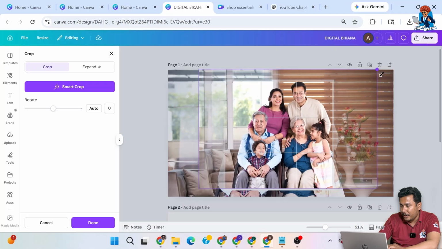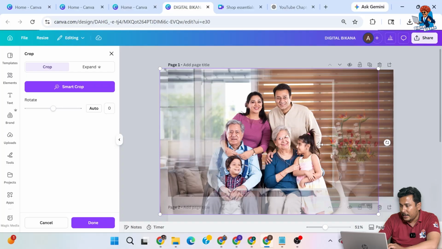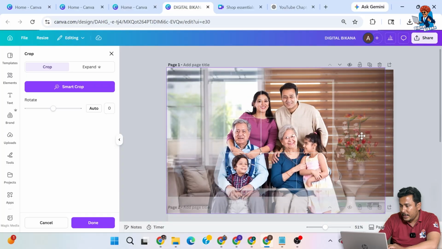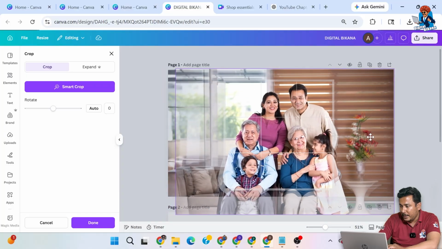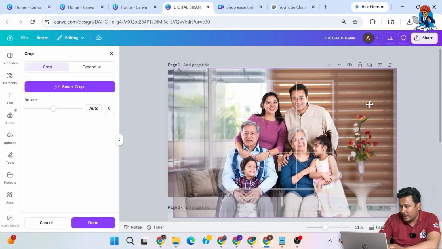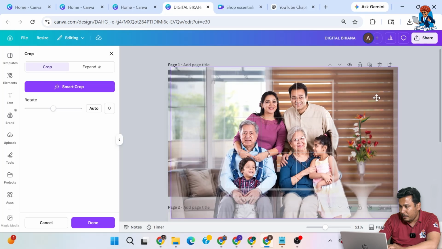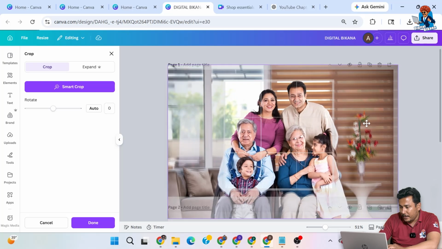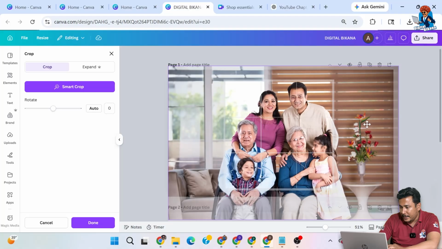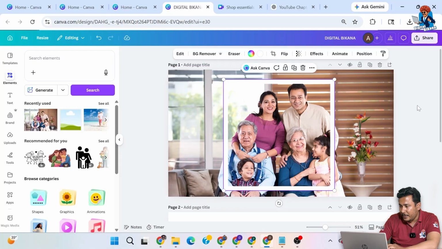And now we are going to increase the size so that it coincides perfectly. You need to work on this a little bit, then only the size will set perfectly. You can get an idea from the hands. Okay, the image is perfect.